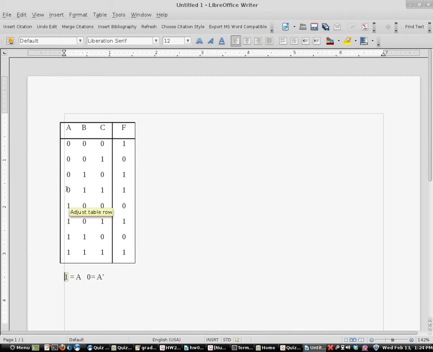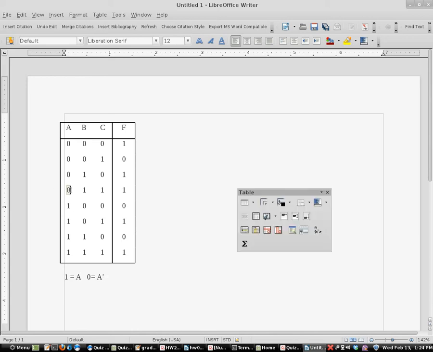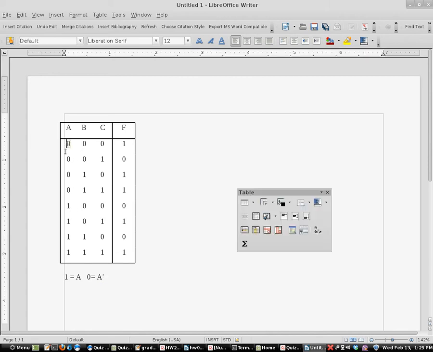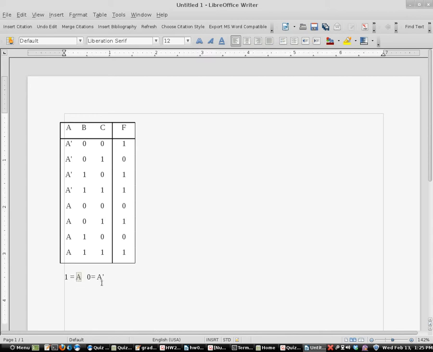When A is not true, just listen to that English statement. When A is not true, it equals a 0. And so everywhere in the A column that we see a 0, we can replace that with an A naught. And generally, we do this in our heads, just to simplify it. And then everywhere we see a 1 in the A column, we're going to replace that with an A. And the same is true for the B column and the C column.